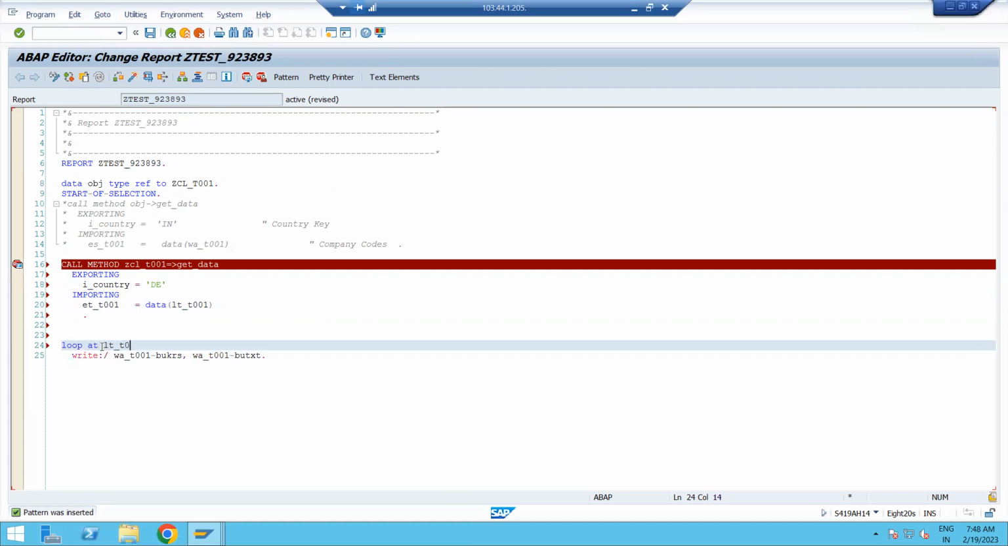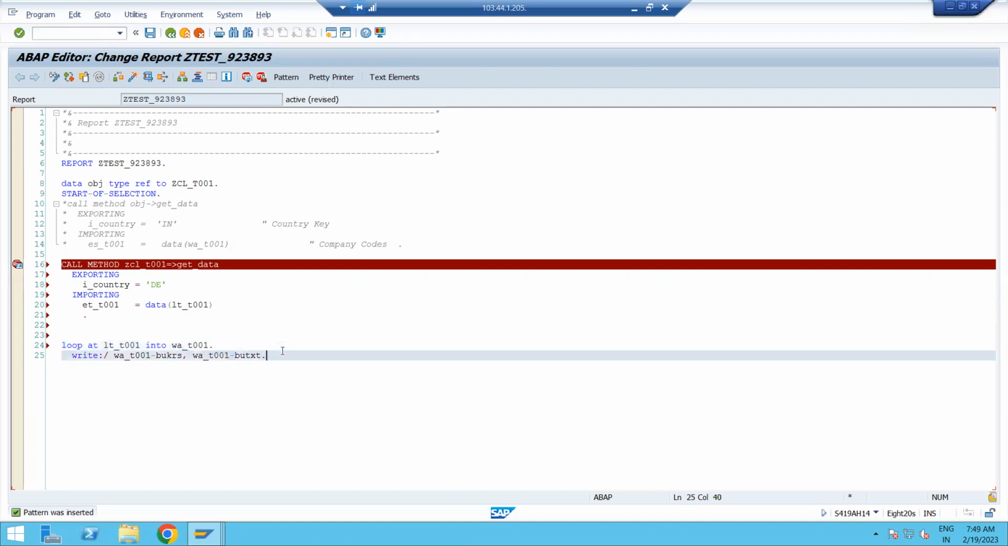Loop part: LT001 into worker T001 and end loop.